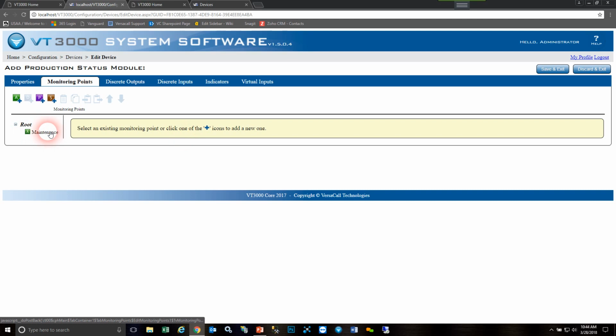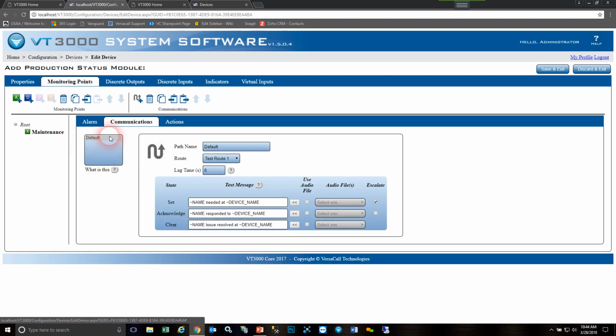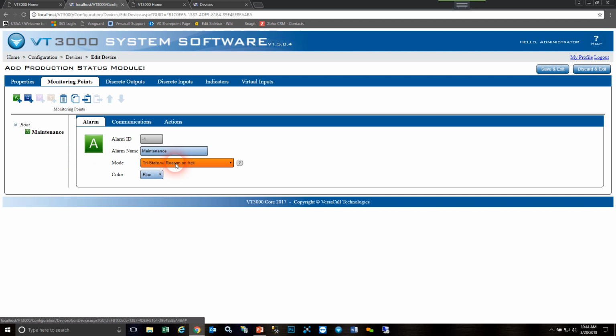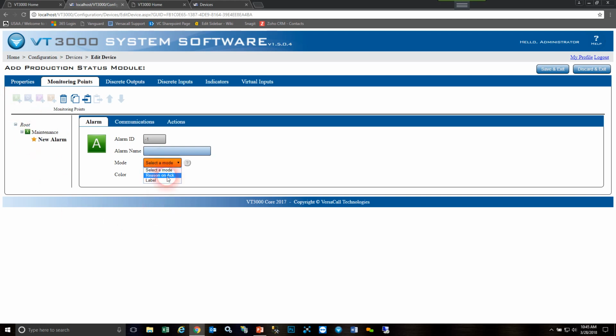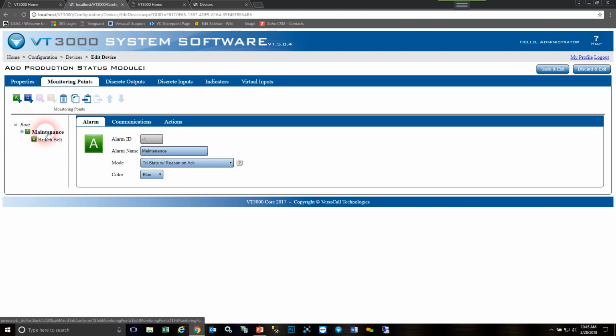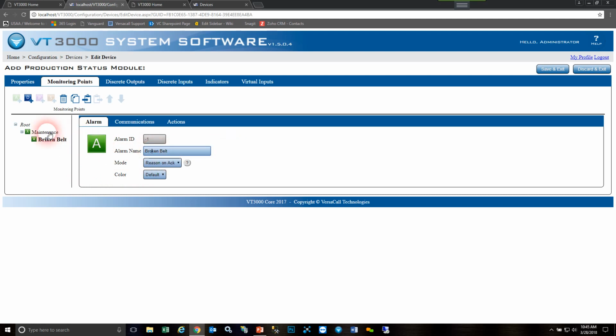I'm going to select route so that I see that my maintenance alarm is here. As we remember, this is reason on acknowledge, so what I have to do is put in those reasons. Selecting the alarm, I'm going to hit add new alarm. And here, like I say, I'm going to just select reason on acknowledge. I will get into label in just a moment. For reason on acknowledge, I'll just say broken belt. So basically, when they acknowledge, it's going to say, whoops, I misspelled that. Let's change that to broken belt.